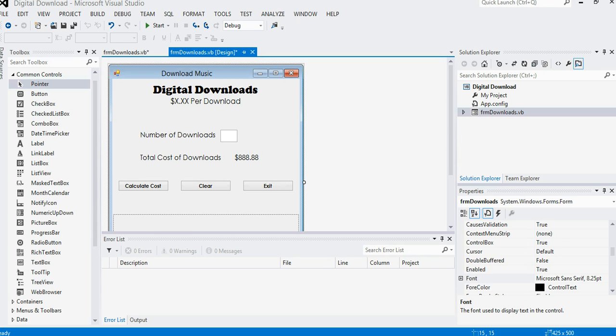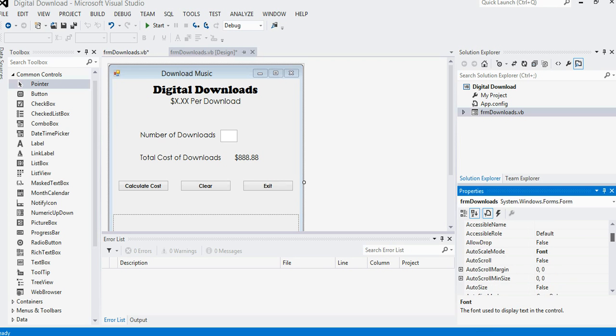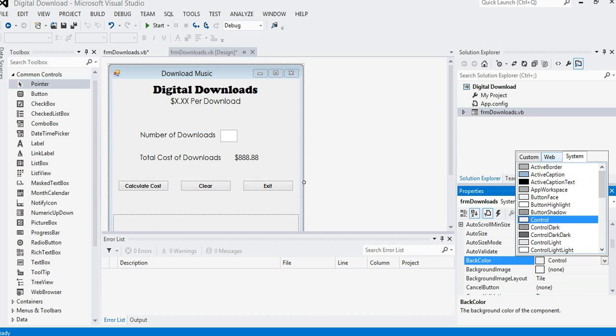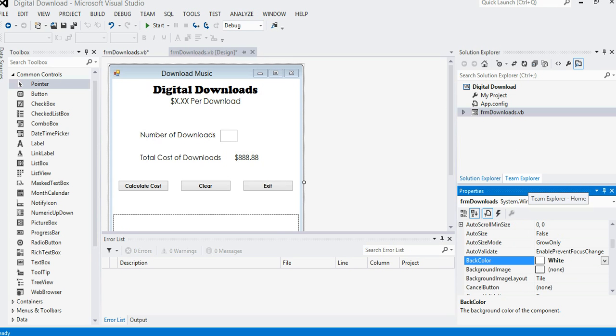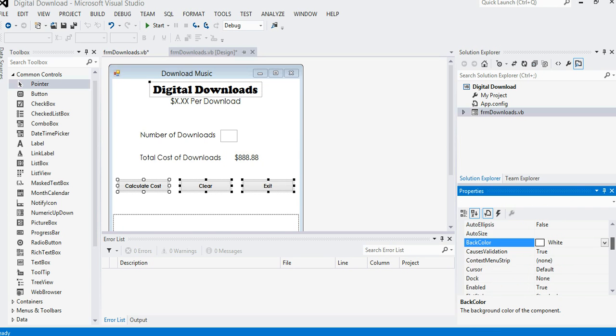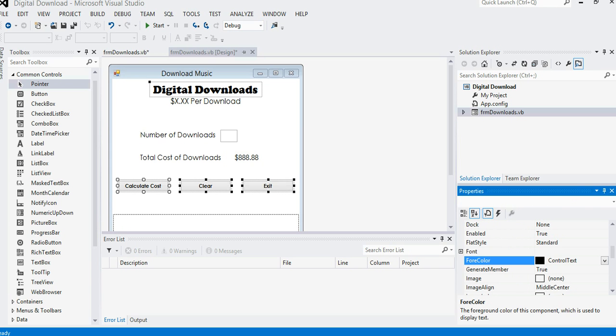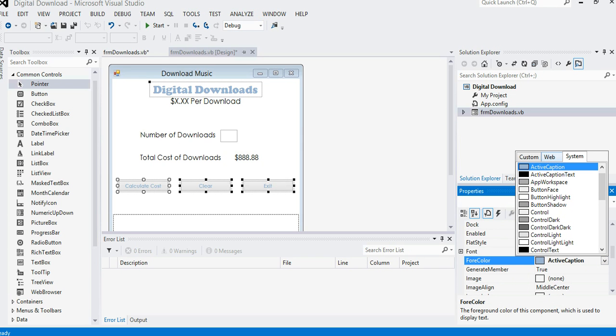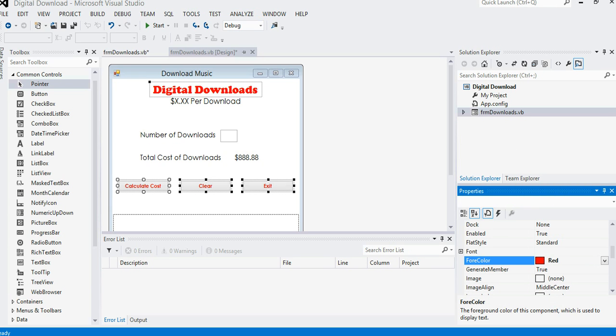So the next thing we're going to do is change the back color of the form. So select the form, and we're going to choose back color. Okay, we're going to go to our web colors, and we're going to choose white. You can choose whatever color you want. It doesn't really matter. Okay, the next thing we're going to do is we're going to change the fore color here, here, here, and also here. Okay, so we're going to go and we're going to find fore color. That's the foreground color. Again, we're going to go to web. Oops, that was wrong. Again, we're going to go to web, and we're going to make this red. Okay, so now it's looking kind of funky.